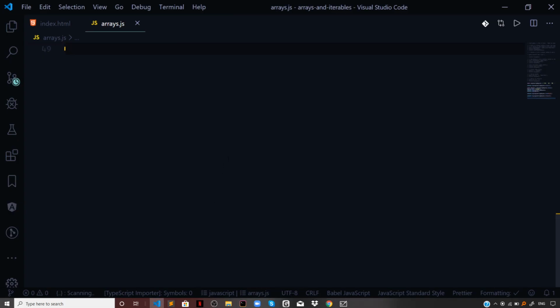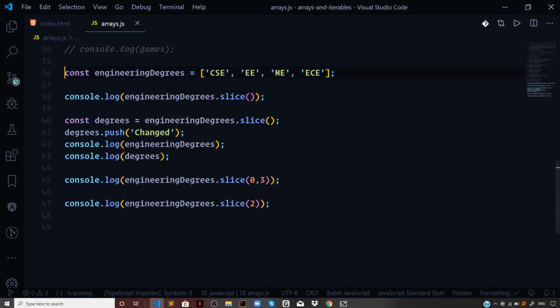Let me show you what it actually does. It says please start slicing from index 2. So we go to index 2, and at index 2 we find ME, and we go on slicing till the end. We picked up ME and then ECE, and we realized that the array is over. So now we have these 2 elements and we just made a copy of it. We are not mutating the original array. As simple as that. So this selects all the elements starting from the index 2 all the way to the end.